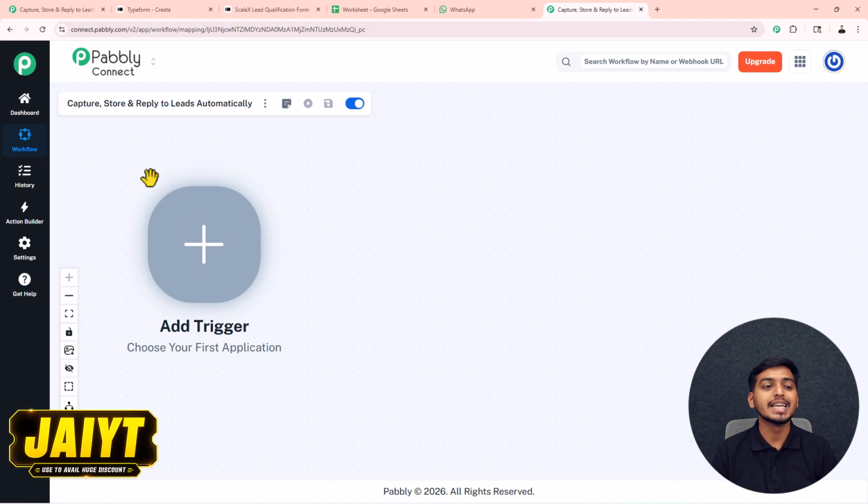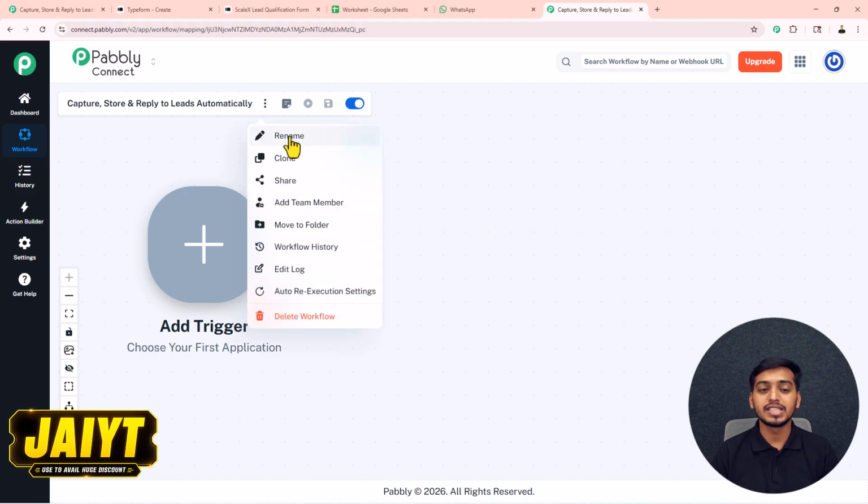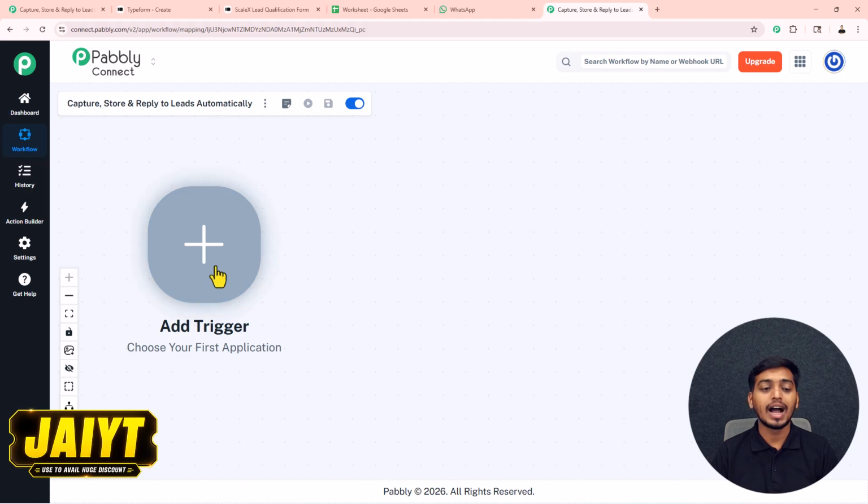First of all, you can see this is the name, capture, store, and reply to leads automatically. This is the name of our workflow that I have given. If you want to change this name, you can click on this rename and change your name from here. After that, we have to select our trigger application at first to start creating our workflow. And this trigger application will be the event with the help of which our workflow will get triggered.